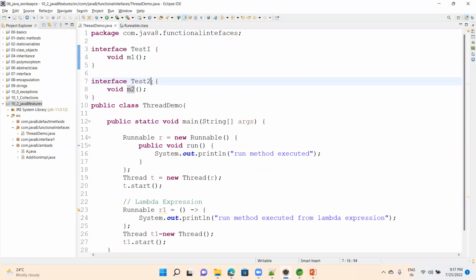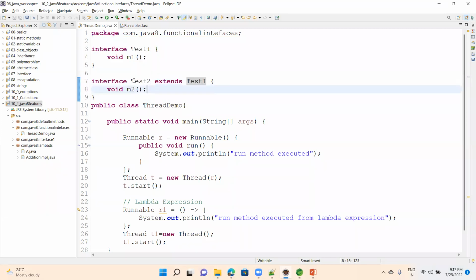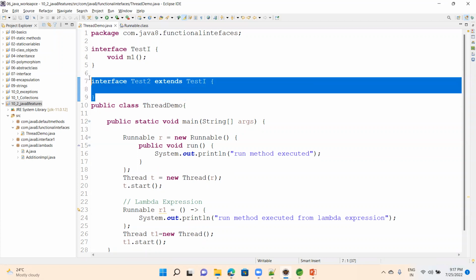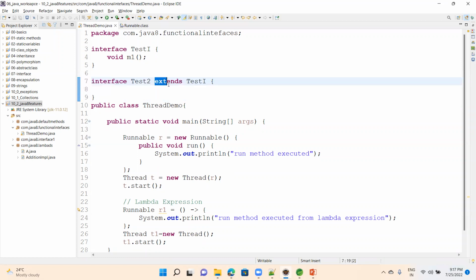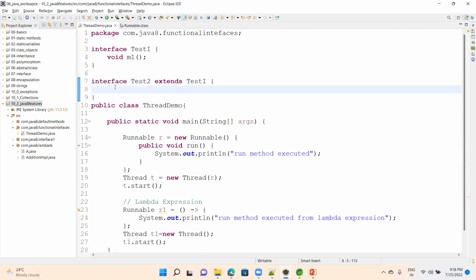If you extends test I, now suppose if you return, then this is not a functional interface. Why? Because here also one abstract method and here also one abstract method, then compiler will throw an error. Suppose if you remove like this, then this is a functional interface. Why? Because you are extending superclass interface to subclass interface. This is the concept of your functional interface.